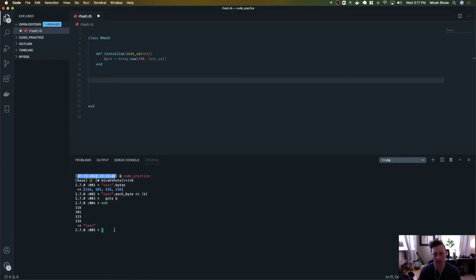One thing I wouldn't want to do: off the bat, it might be tempting to get a number from this by saying test.bytes.sum, and that'll just sum up all of these. Every time I put in test, I'll get that same number out. Looks good. We're not going to do this because if I take the same letters in a different order, that's going to give me the same number. So let's not be that terrible when we make our hashing algorithm.